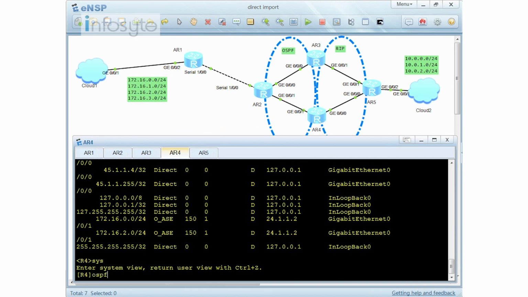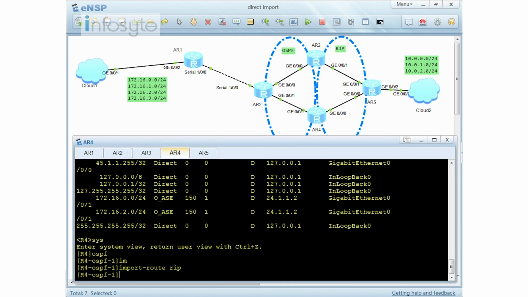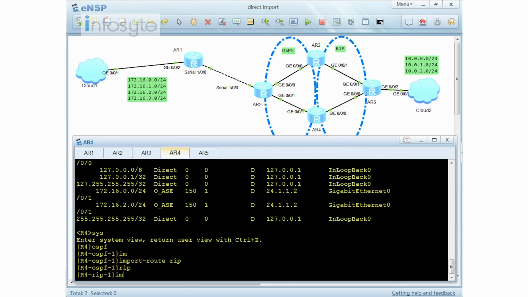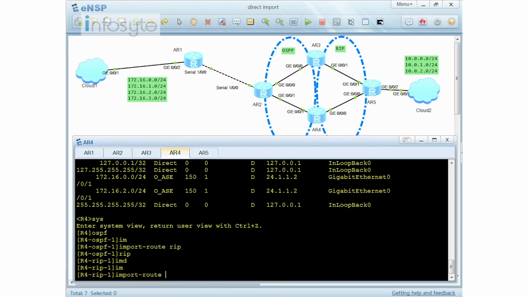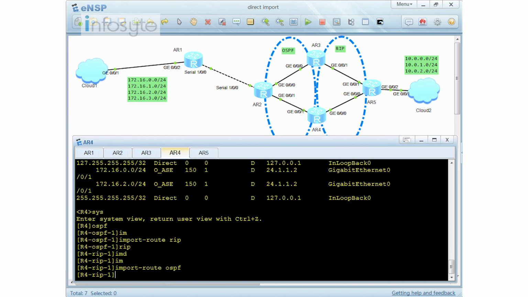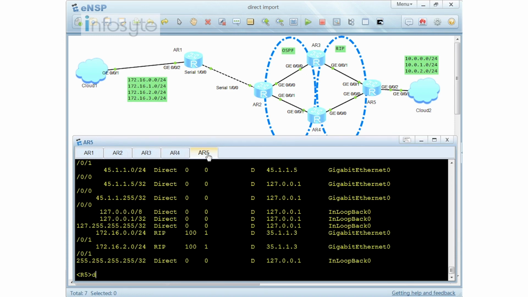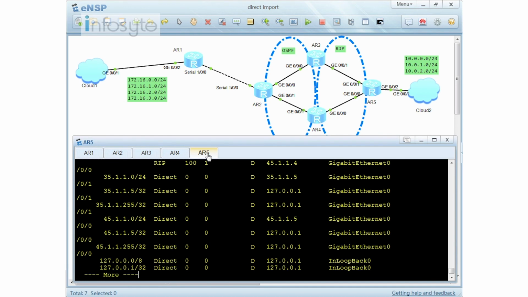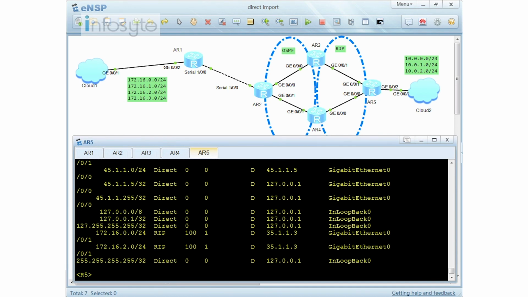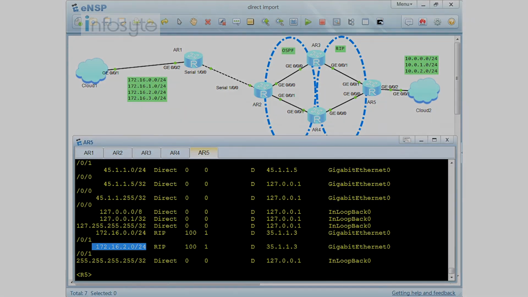So in R4, OSPF import route RIP. And I go to RIP, I do an import route OSPF. There you go. So I have performed what the question required. So both sides now should have the route. So if I go into the R5 and when I do a display IP route, okay, so you can see that I have the 172.16.0.0 as well as 172.16.2.0.